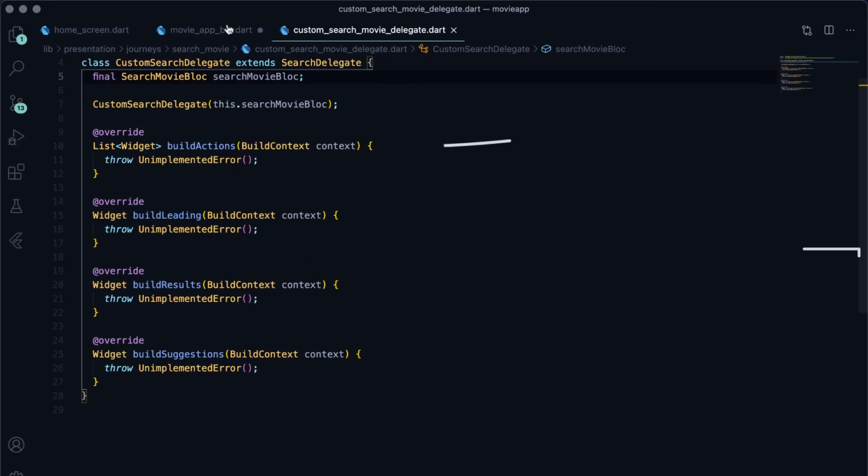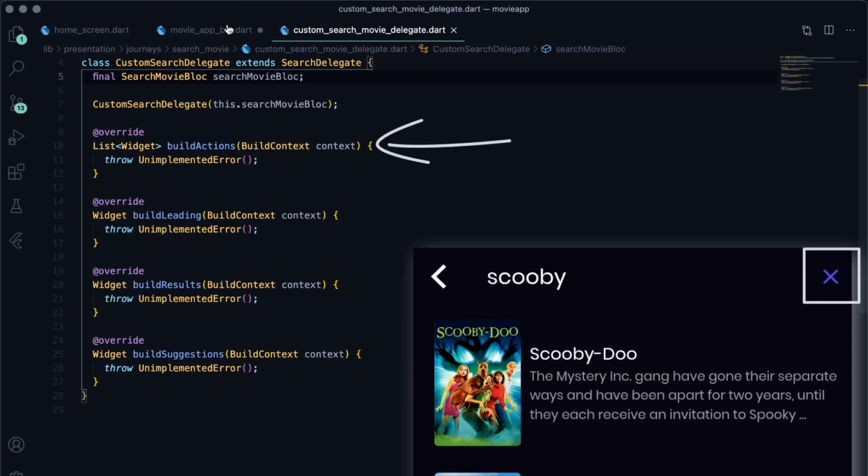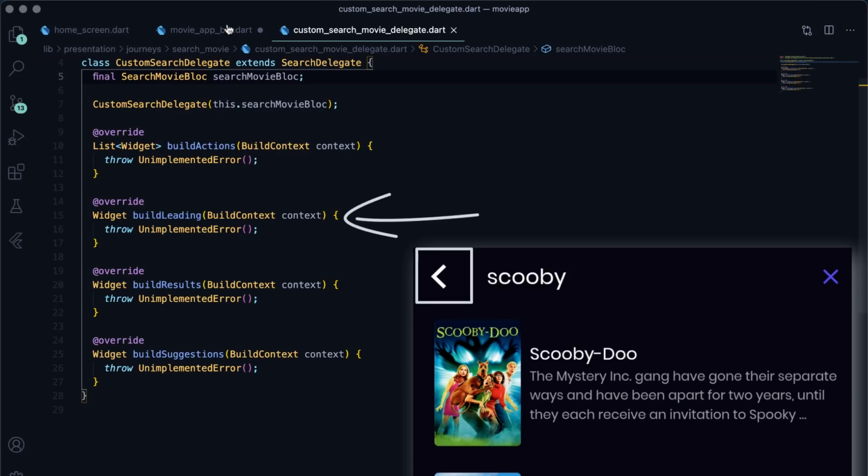First overridden method would be buildActions that by the material library definition states that the list of right hand side trailing widgets of the input field. Next would be buildLeading. Again by the name itself states that this will be a single widget on the left hand side of the input field. Generally a back arrow comes here.